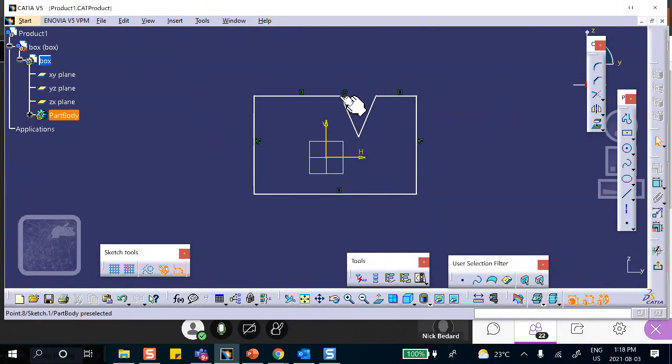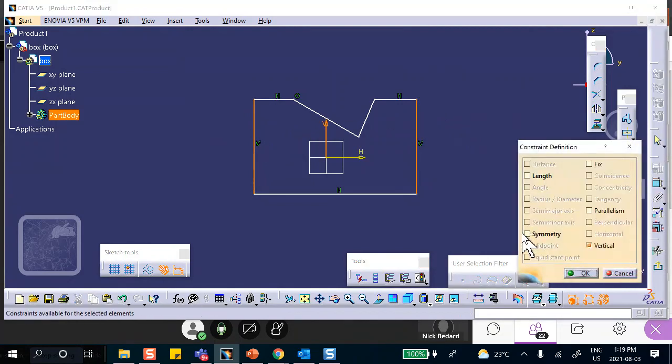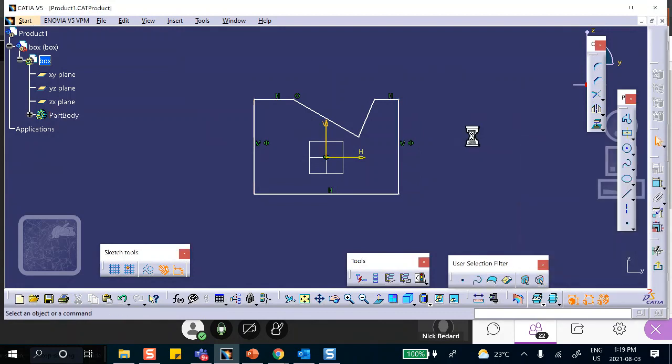Okay, first of all, let's do the following. Let's make stuff symmetric. Left one, control, right one, control, middle axis, symmetric. Let's put this guy on that vertical axis.